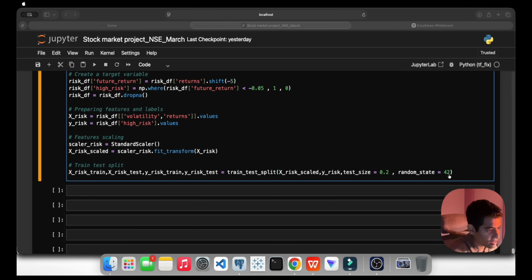Anything else to be given? Okay, what is test size and what is random state? So test size 0.2 is what? 20%. So 20% of the data that we have given goes for testing, and the remaining 80% goes for training. Simple.